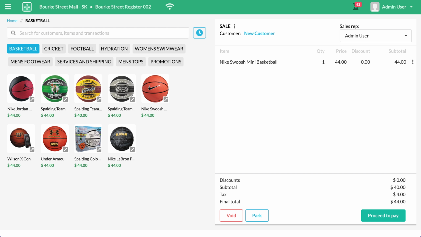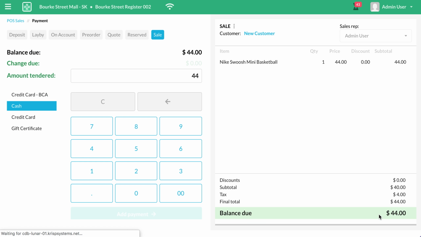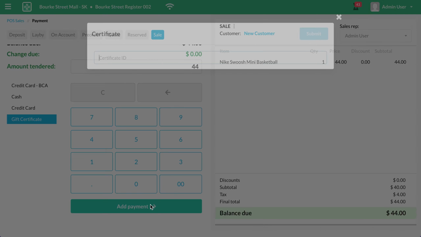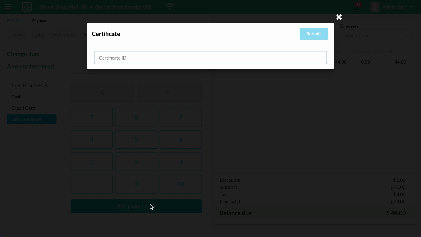Now let's say their friend wants to use the gift certificate to pay for their items. To use the GC, click on Proceed to Pay. Make sure that the gift certificate is selected, and then click Add Payment. You will see a pop-up appear asking for the certificate ID. You can either scan the barcode or manually input the ID.